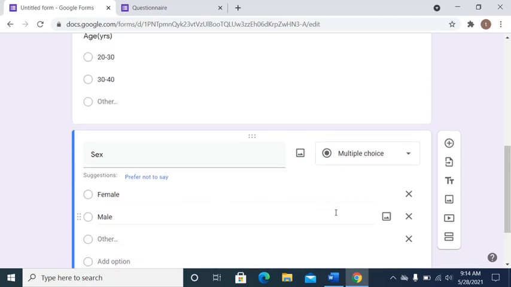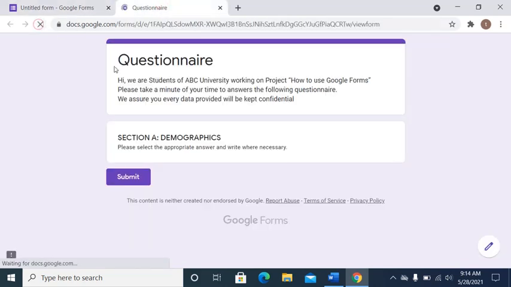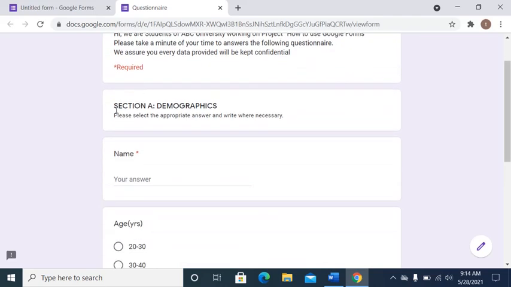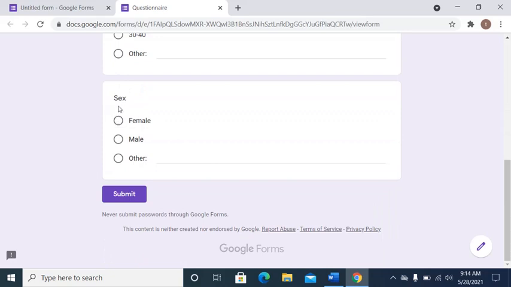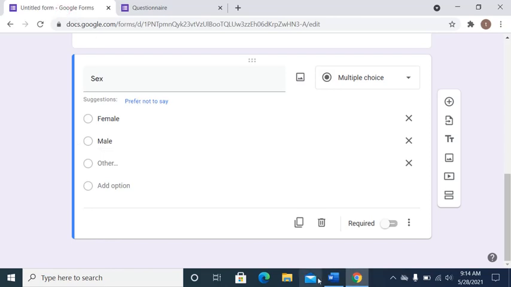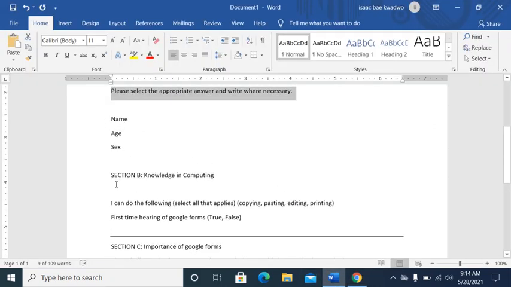I think it's cool. So let's look at the question. So you will see that under the demographics, we have the name, age, and then the sex. It's all here. Let's go to the questionnaire. After the demographics, you can see they have section B where we want to test your knowledge in computing.